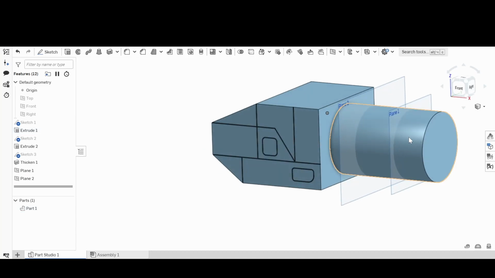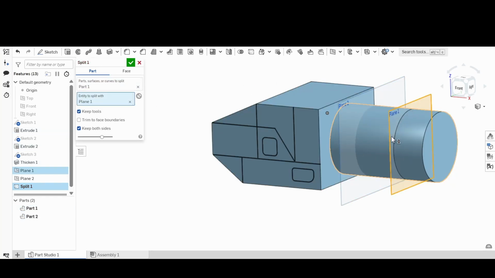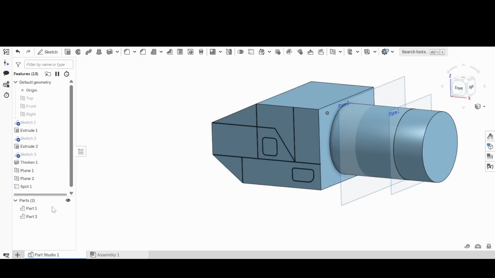And so now I want to slice this. Right now it's all one part. If I hide it, right, one part. So I'm going to select it, and I'm going to come up here to the split tool, and I'm going to select that plane. And you notice we got a line that just developed here. That's because we just sliced it, right? So now we've got two parts. We've got part 1 and part 2.